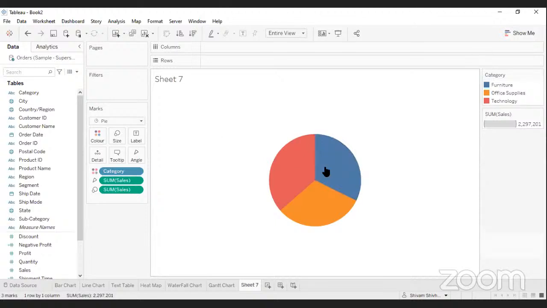I don't want to hover again and again. In that case, you simply drag the category onto the label, and based on that you can easily identify. You can also hover, but you can identify based on that. Furniture represents this data, technology this data, and office supplies this data.